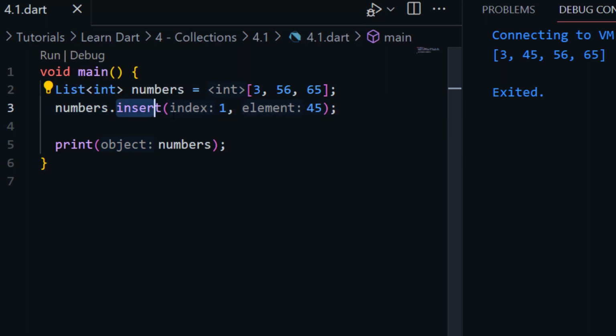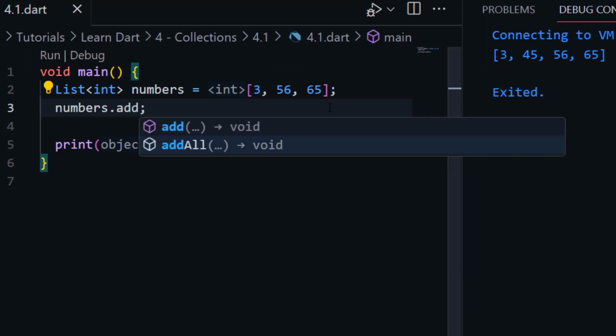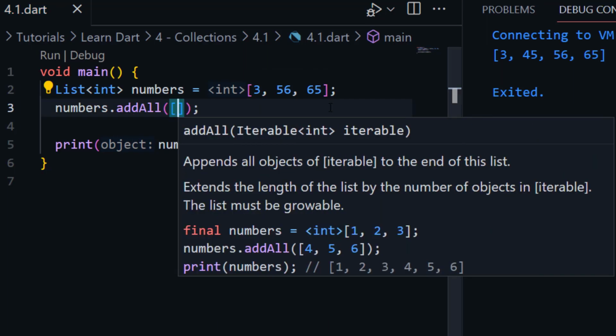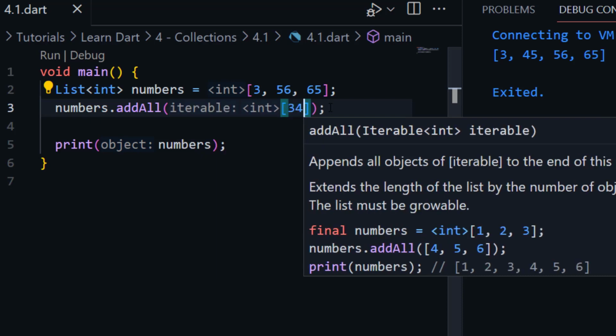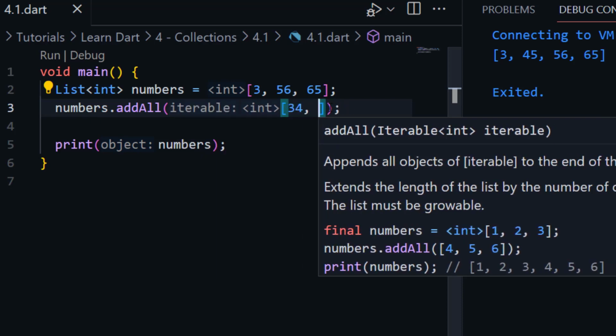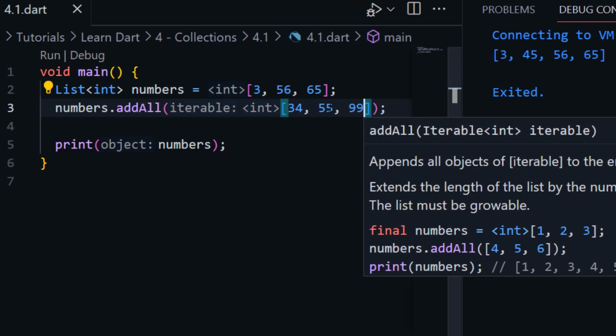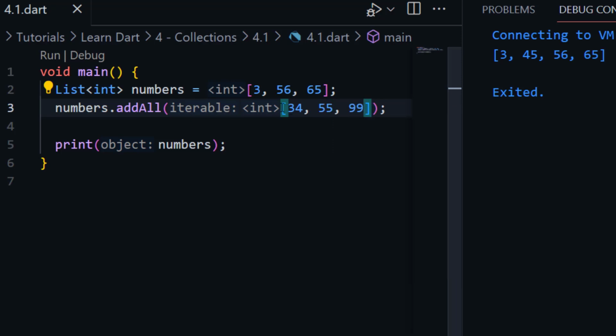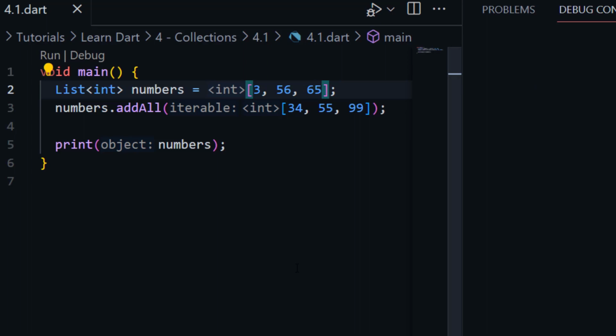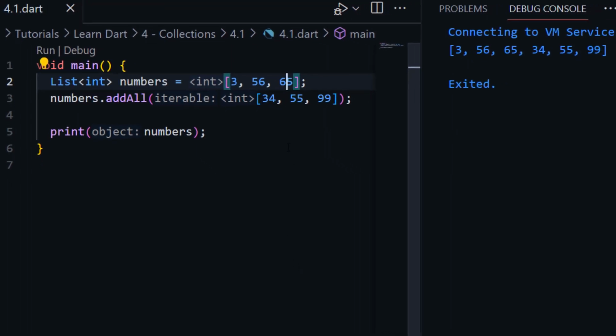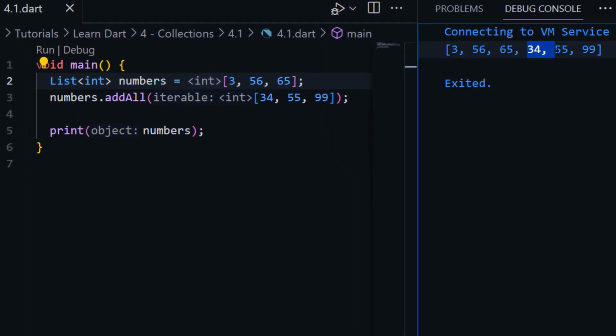Now, for example, I want to add multiple items inside our list. What I can do, here there is another function add all, right? Here inside add all I can pass a list. Here you can see 34, 55, 99. Now all these items will be added at the last one, right? After this 65. Here you can see our items has been added at the last of the list, right? This is the way we can add multiple items.